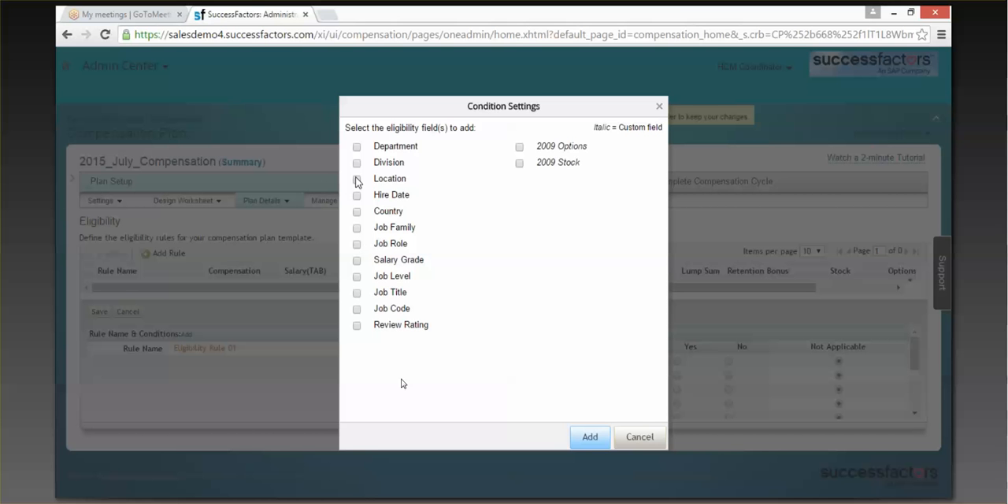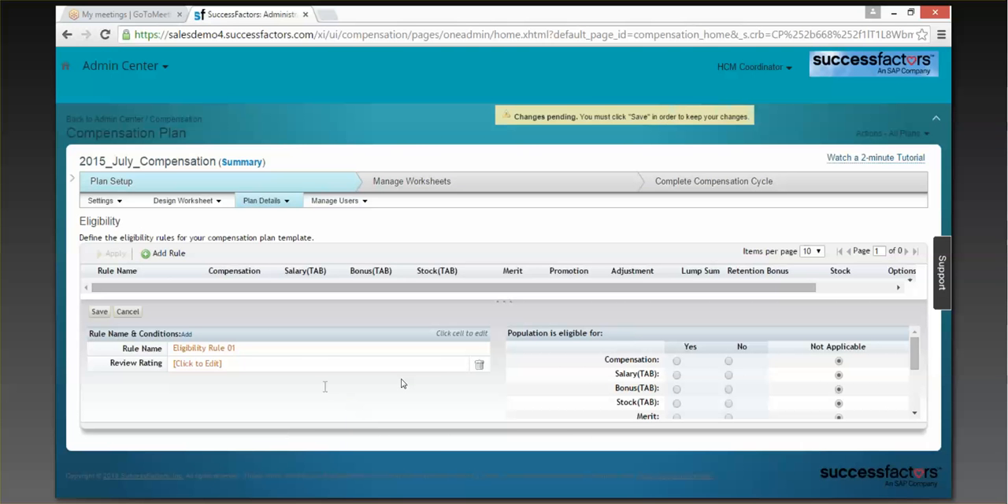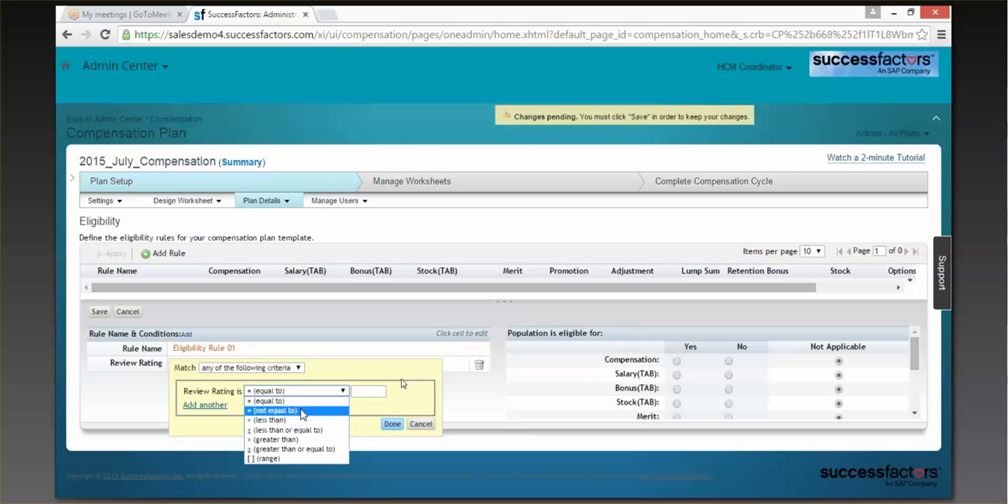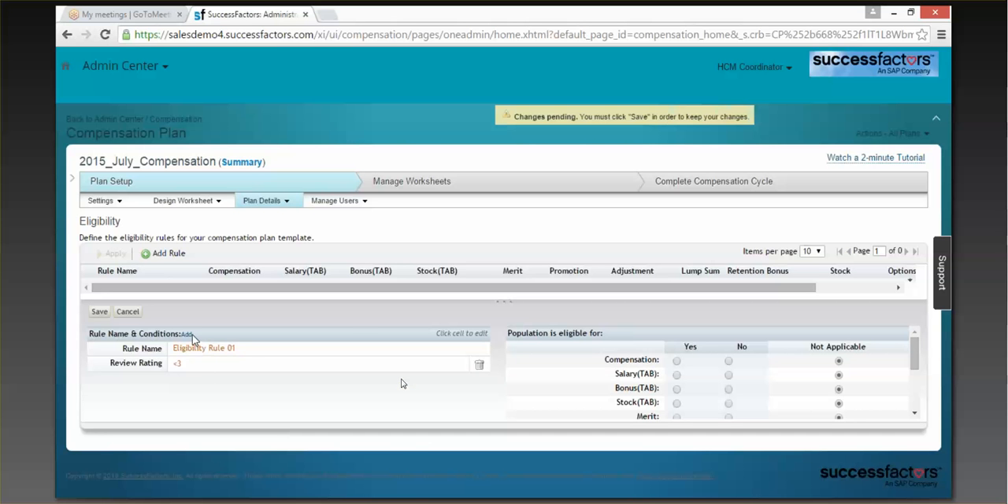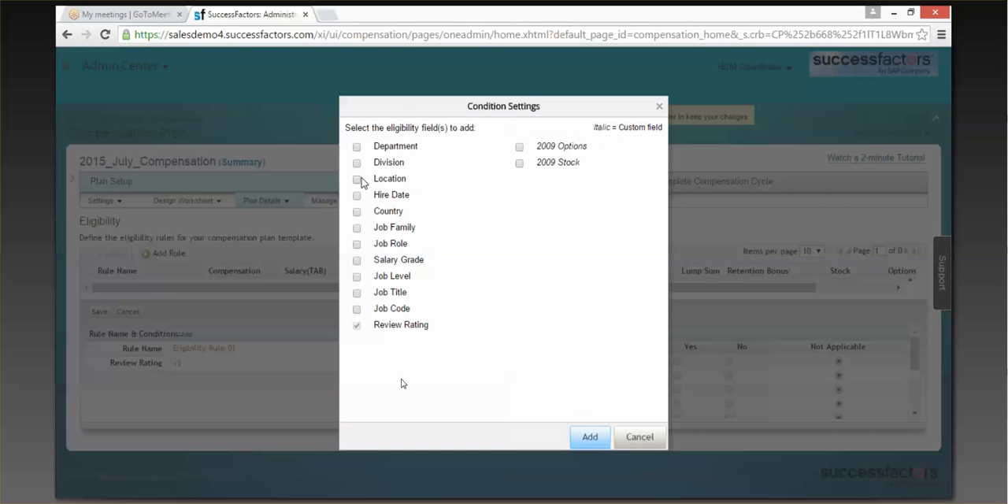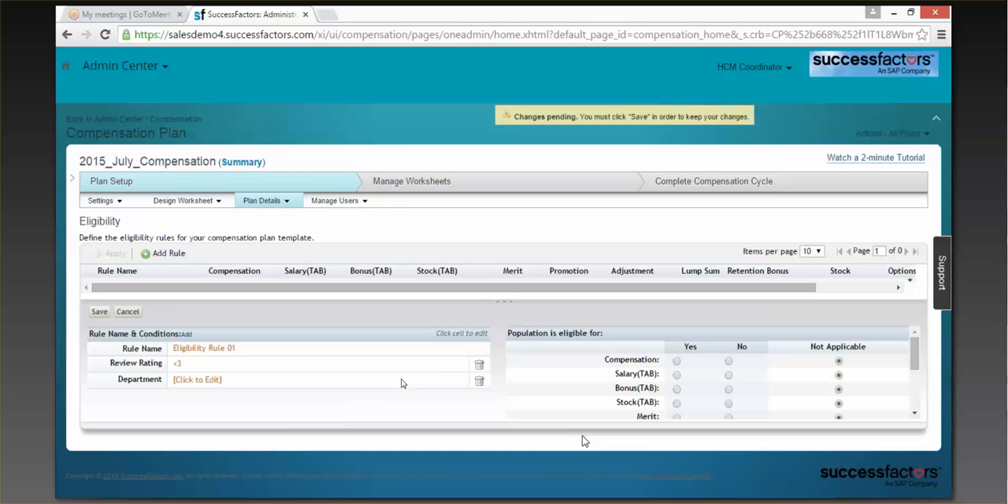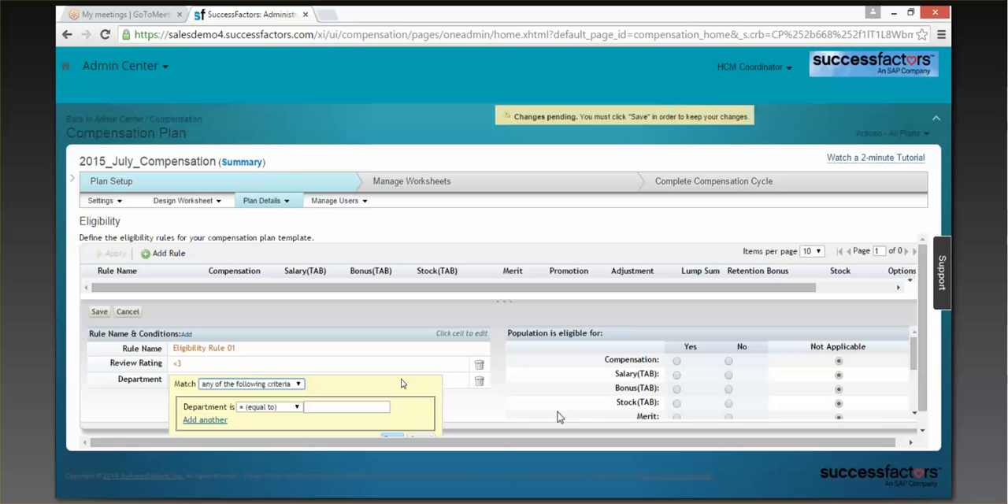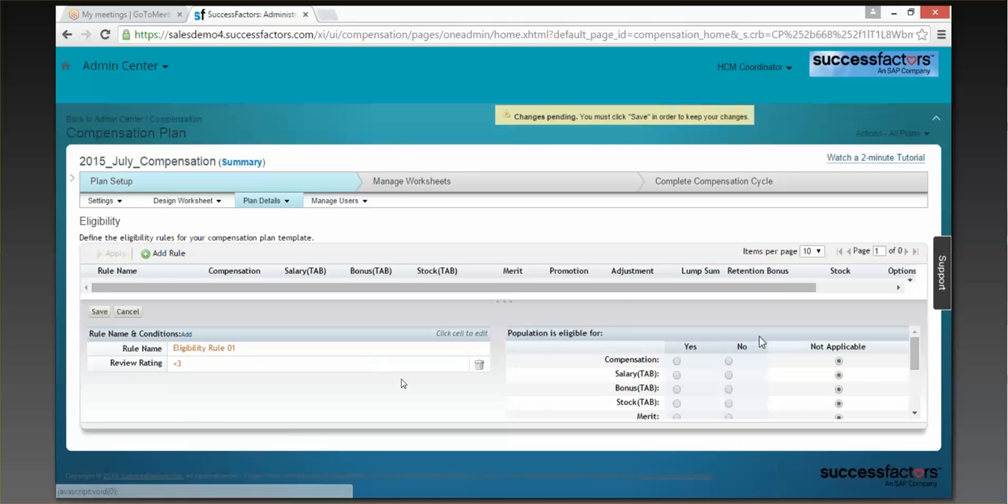Let's say, for example, if I take review rating, and if his review rating is less than 3, you can add one condition. You can also add more conditions. Like this, for example, you can choose one more. Let's say department, and if department is equal to this, it follows the condition of all these rules. So you can similarly choose the condition, the values. You can also use some custom fields.